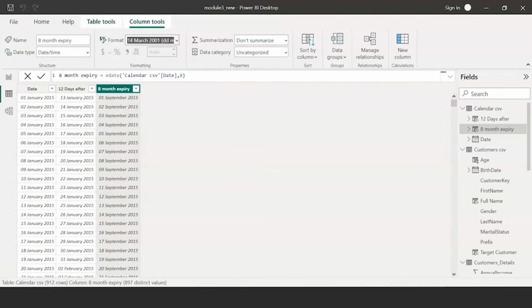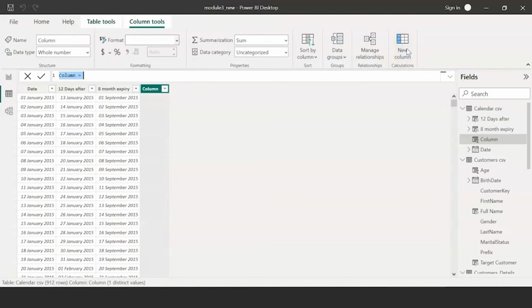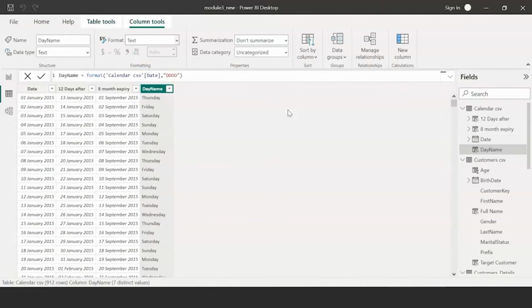Correct. Now another important column, like I want to know the day name. So I'll use a function called FORMAT, and I'll select my calendar date column, and I'll say give me the DDDD format of it. So it will give me the day name of that particular date.